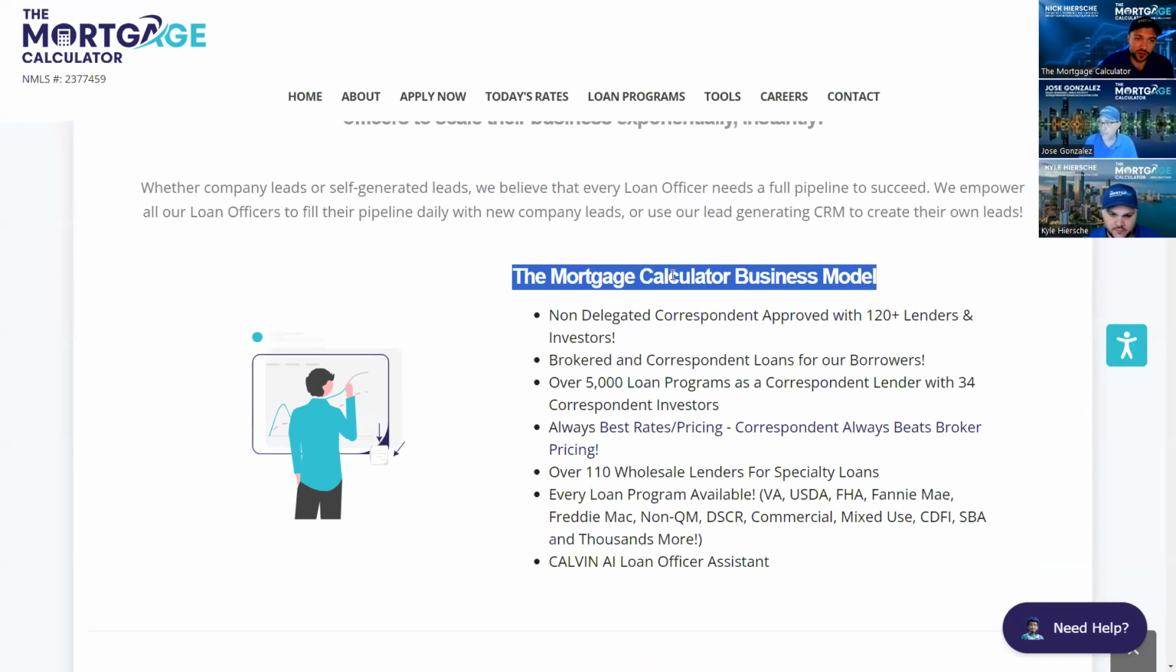So how do we do this? First off, let's go over the business model. As I mentioned before, we are non-delegated correspondent, and really we've tried all the different models. So we've done this as an FDIC bank, as a broker model, as non-delegated and delegated. And when we started our own company, we found that non-delegated correspondent is the best. And what that really means is we're approved with over 120 different lenders and investors. But the thing is, we can do what's best for our clients. So we are brokered or correspondent, whatever's going to be best for our borrowers.